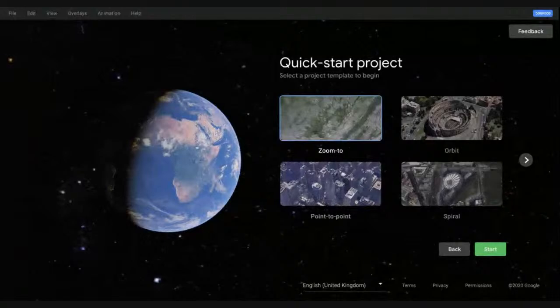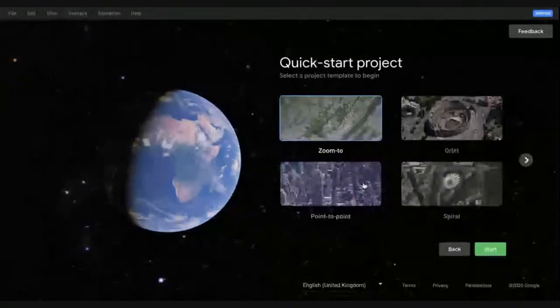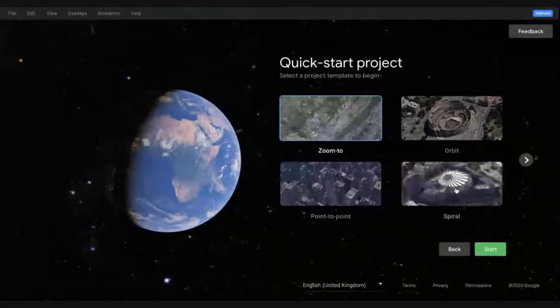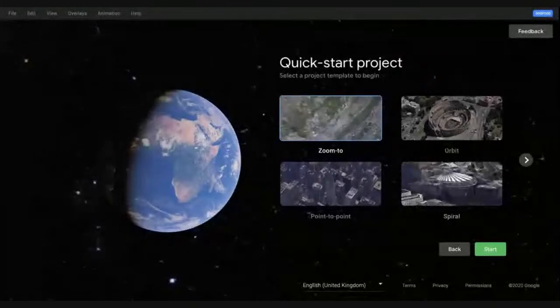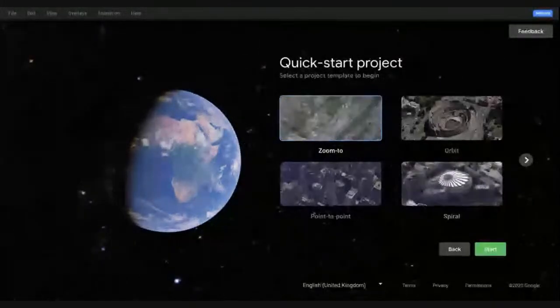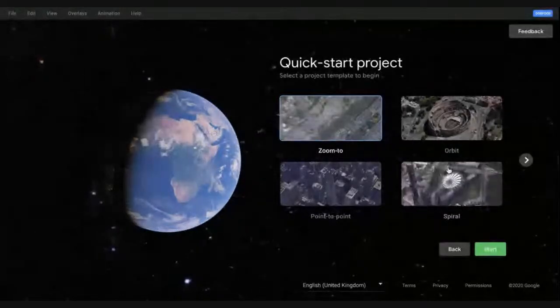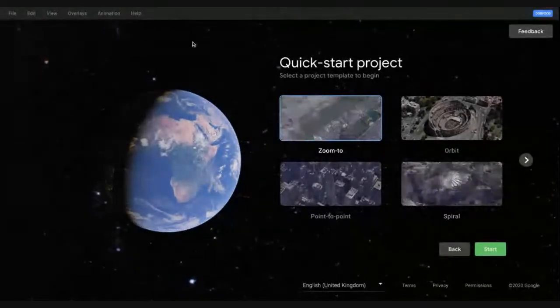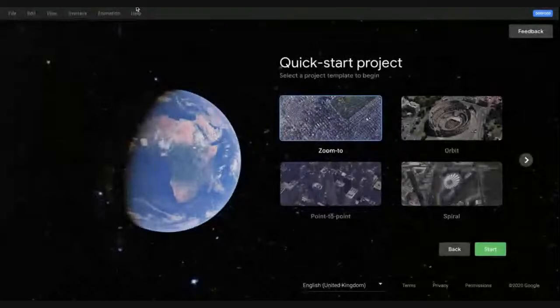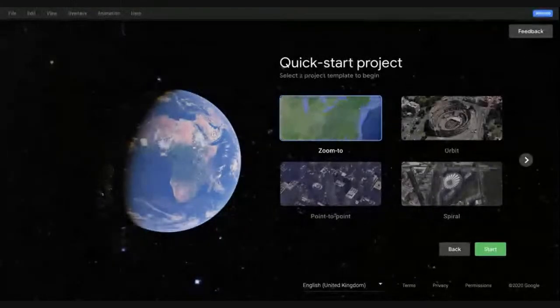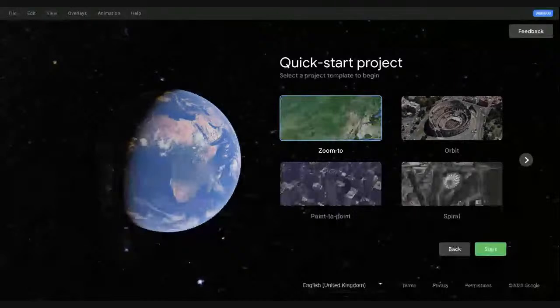And the fourth template as well is spiral. So it just depends on the kind of effect that you want to create for the stories that you want to tell using Google Earth Studio. So I'll quickly show us an example of something that's already been done using Google Earth Studio.